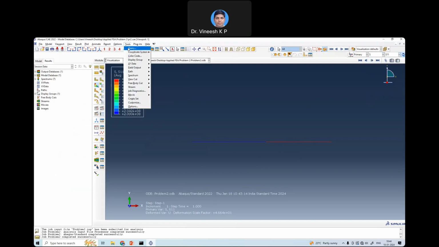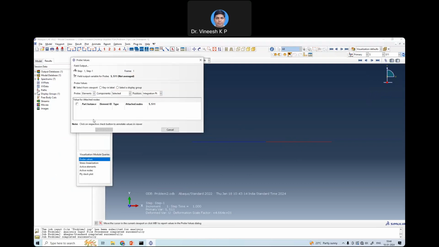Let's look at the values: probe values, then nodes. This is node number 3. You can see that S11 is 2.5 into 10 raised to 8. Node number 2 belongs to steel as well as aluminum. One value is 2 into 10 raised to 8, which belongs to steel, and the other value is 2.5 into 10 raised to 8, that is aluminum. Let's look at node number 1. The stress is 2 into 10 raised to 8, 200 megapascal.